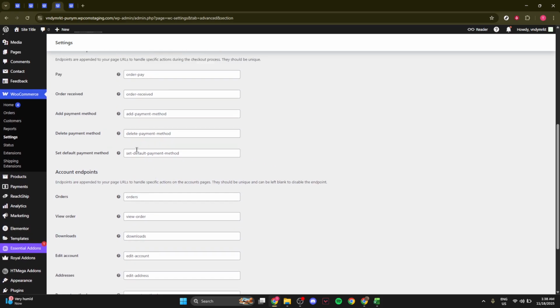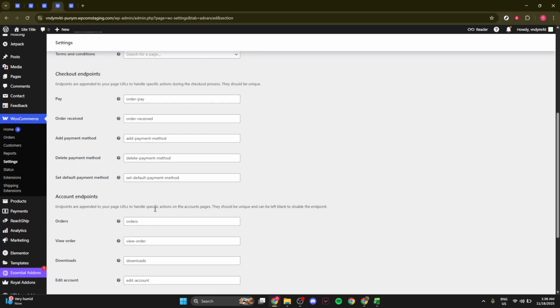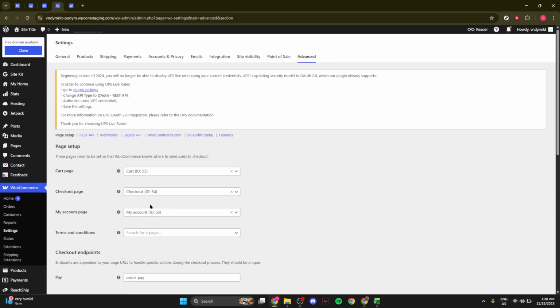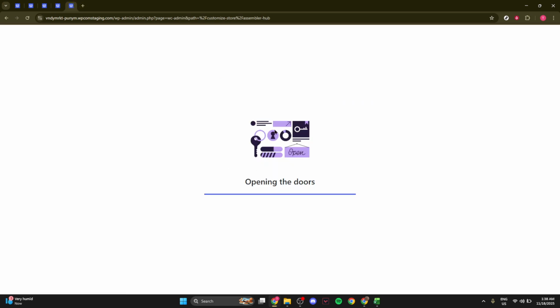With that checked, proceed to open the checkout page itself. You can do this straight from your WordPress pages section, where all your pages are listed. Locate your checkout page from the list and open it. This step is about preparing the page for editing so we can customize it according to your needs.